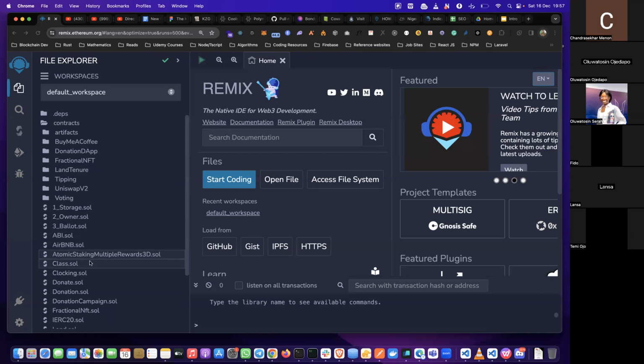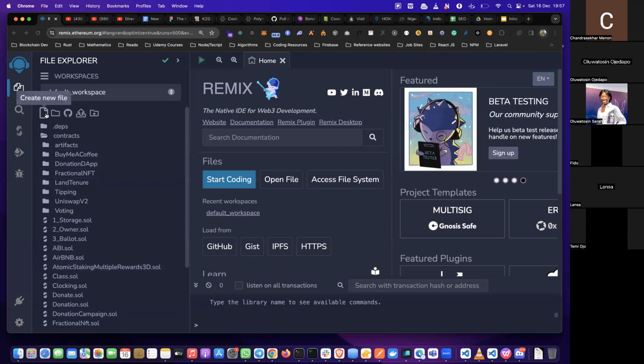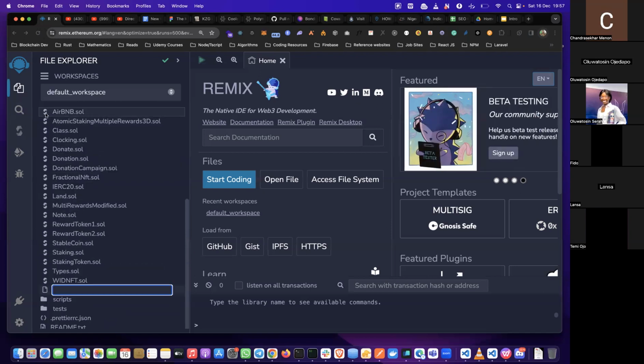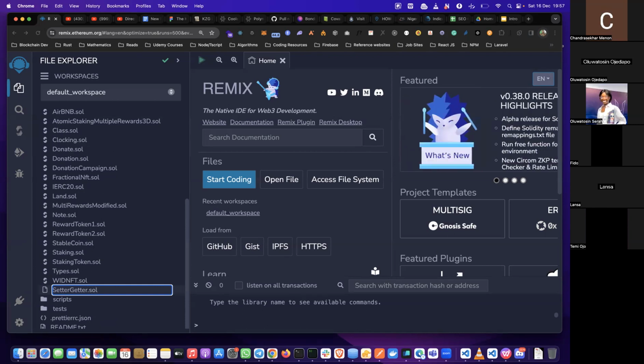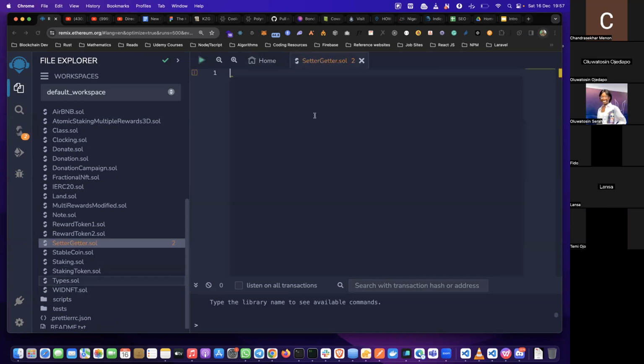The first thing I want to do is create a contract. I'll click create new file. I like giving my contract the name of what it does, so once I see the name, I already know what the contract does. I'll call it SetterGetter.sol, and I create this.